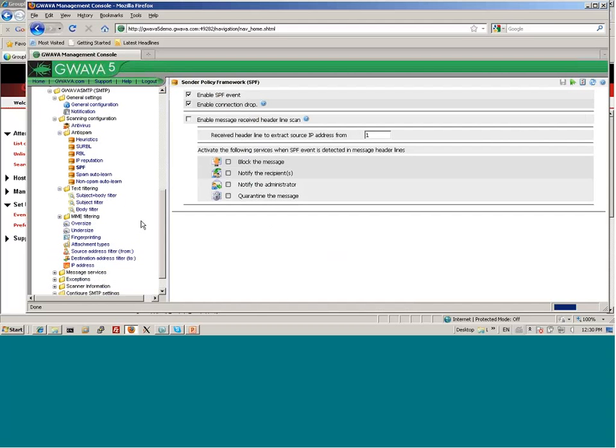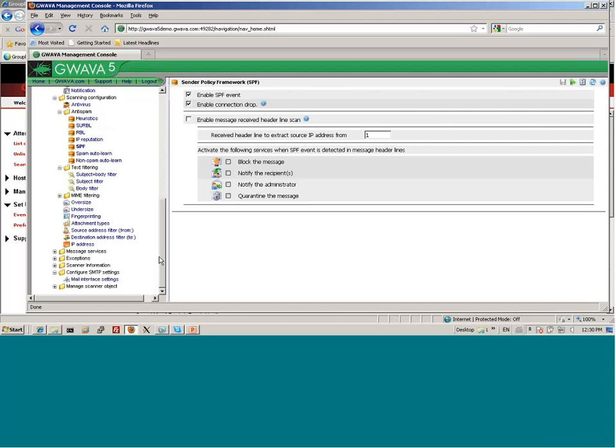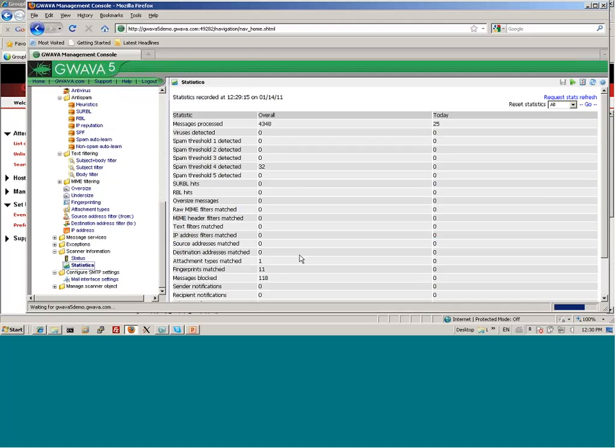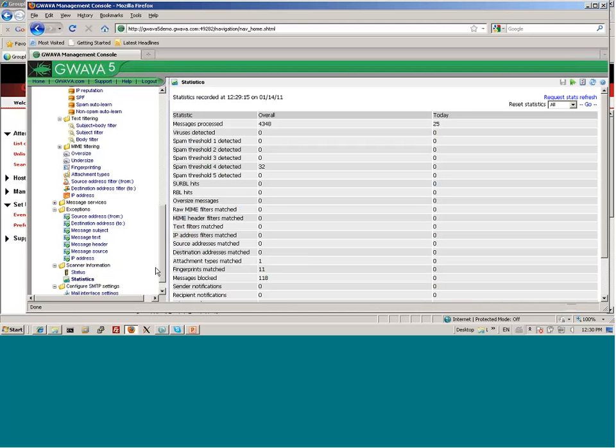For text filtering, we've got subject, body, or both. We have the oversized message, the attachment type, and the source address, and of course destination. Then message service is where you get all your stats of the latest day. You can request brand new stats, and from there you can create exceptions to what the source is. We've been through that.